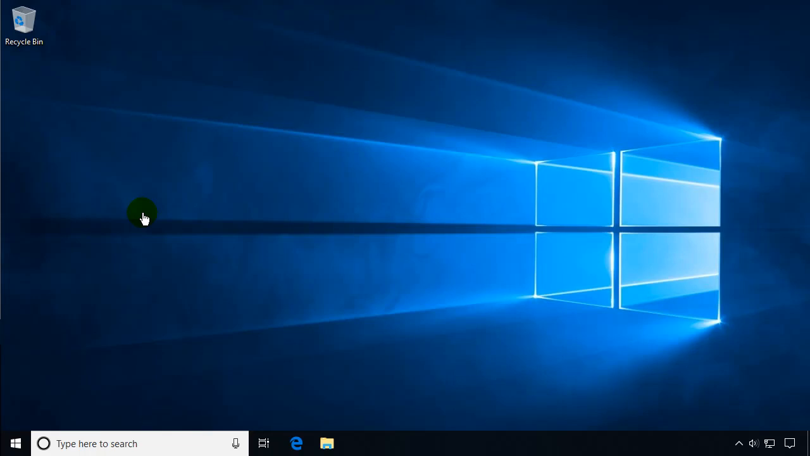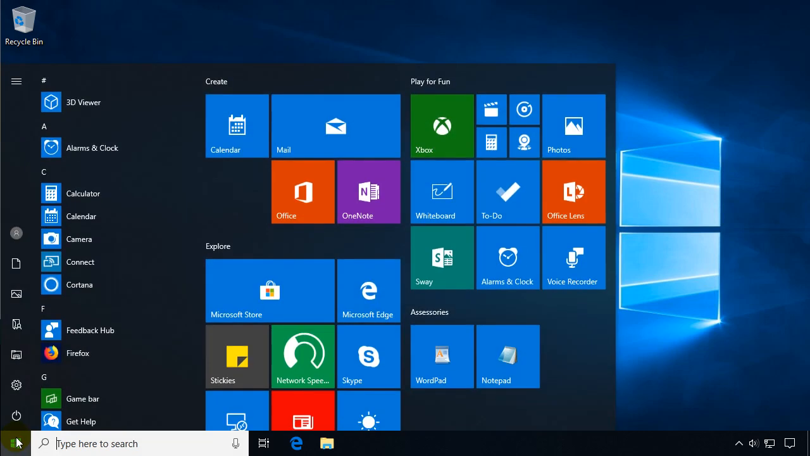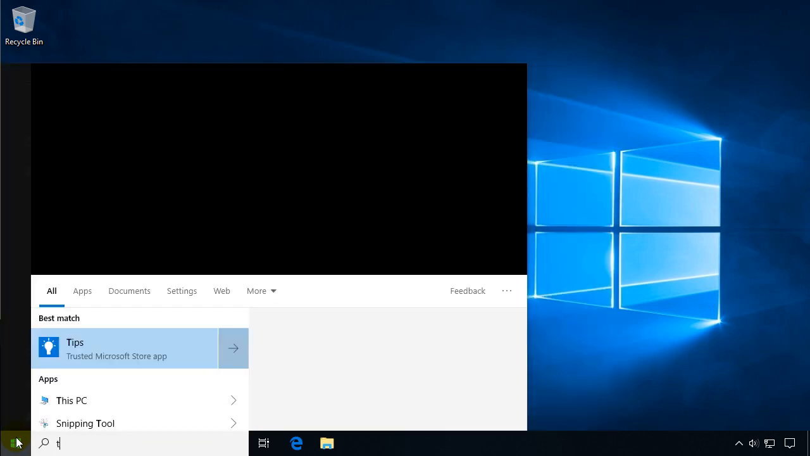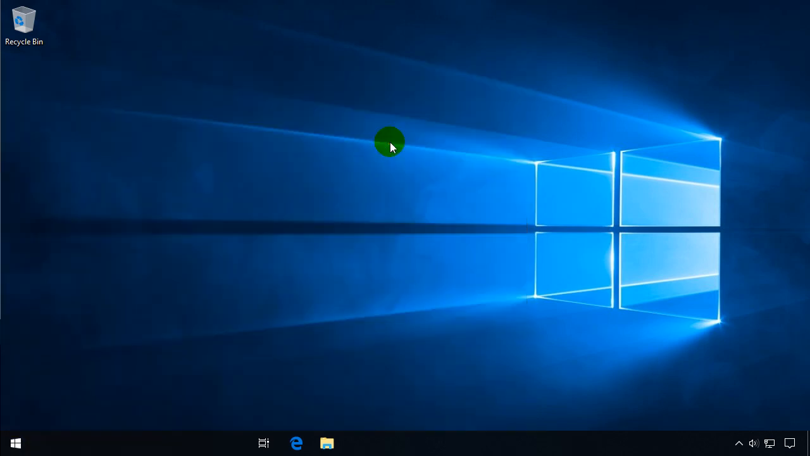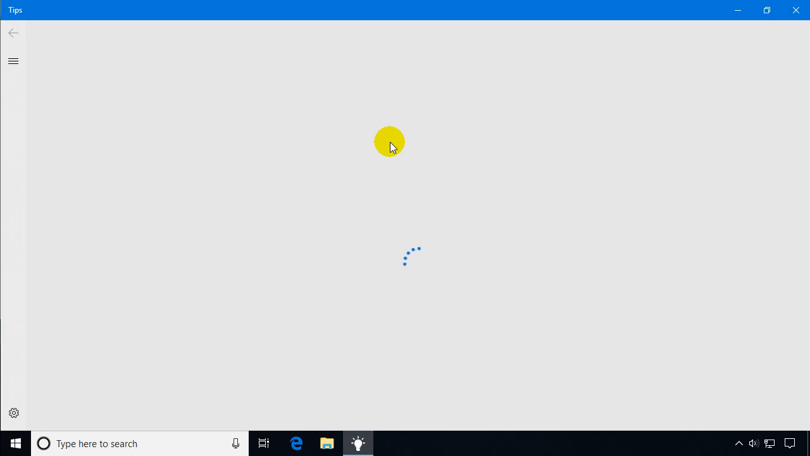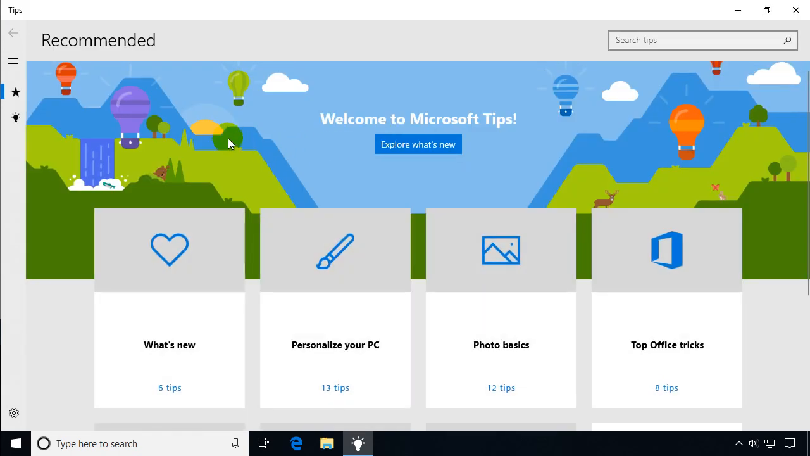Have you ever wondered if Windows has added some new feature you're missing out on? Let me give you one place you can try to look. So it's something called Microsoft Tips, and it's an app in Windows 10. So we'll start that up and see what we get. And so the first thing I'm going to do is go down and look at this What's New area.